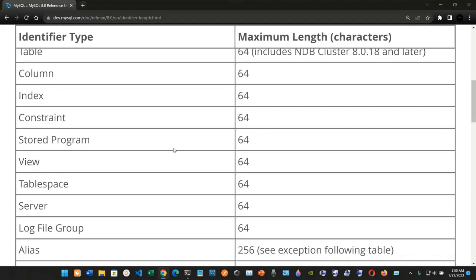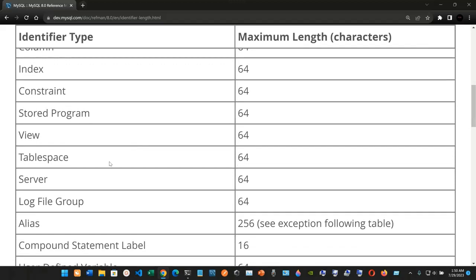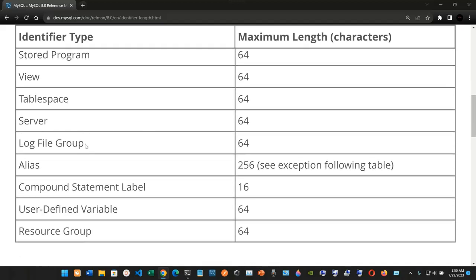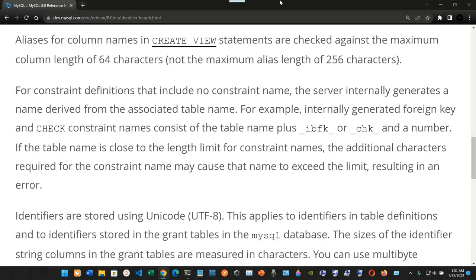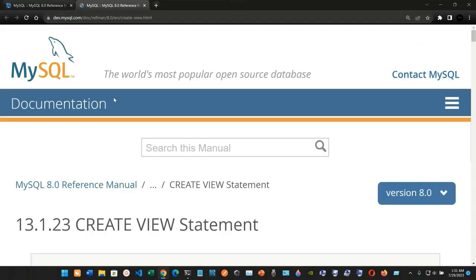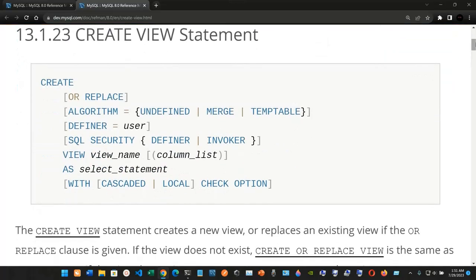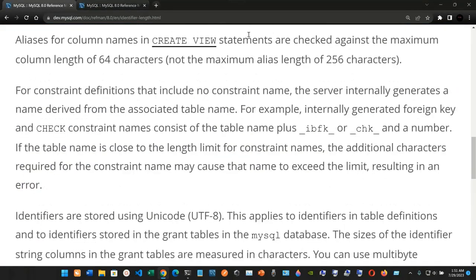We have the table 64, includes NDB Cluster, the same, and the column 64, index 64, constraint 64, stored program 64, view 64, tablespace 64, server 64, log file group 64, alias 256, see exception following table, compound statement label 16, user-defined variable 64, and resource group 64. Aliases for column names in CREATE VIEW statements are checked against the maximum column length of 64 characters, not the maximum alias length of 256 characters. If you want to know more about it, you can check out the CREATE VIEW statements, where you have a bunch of examples at this link.